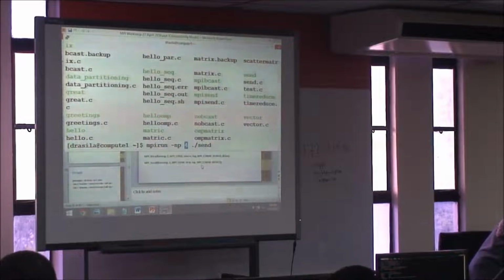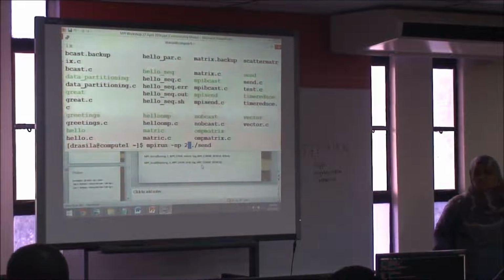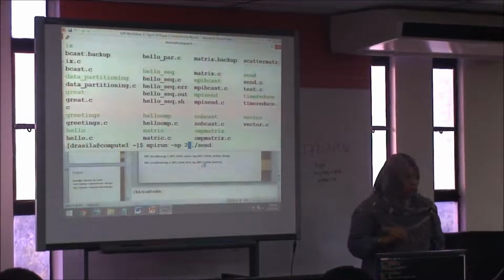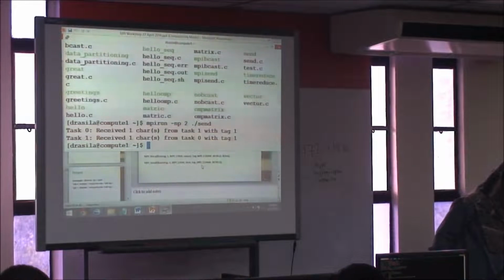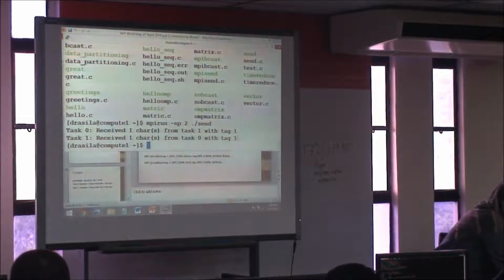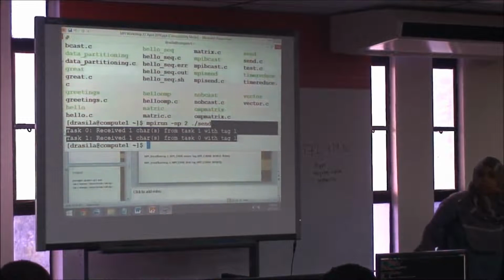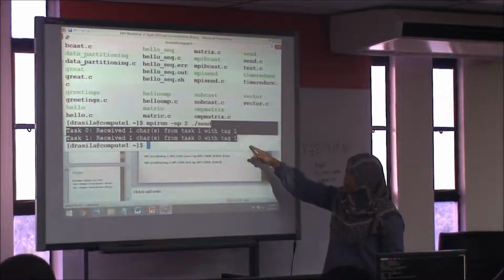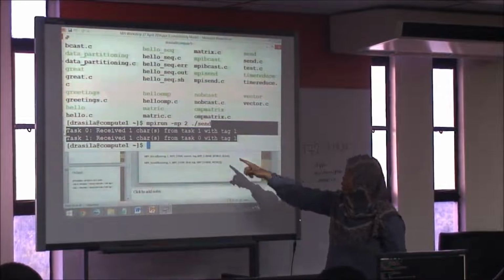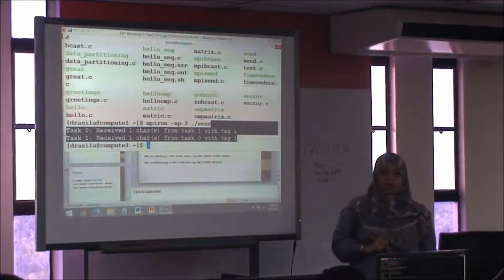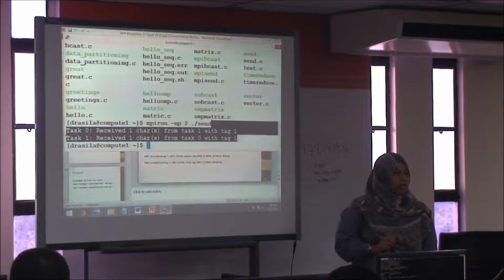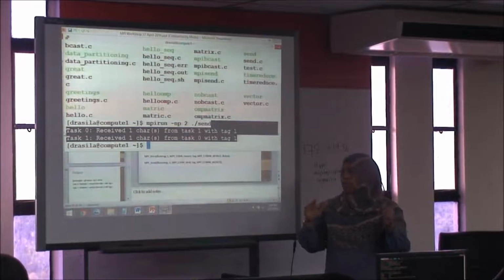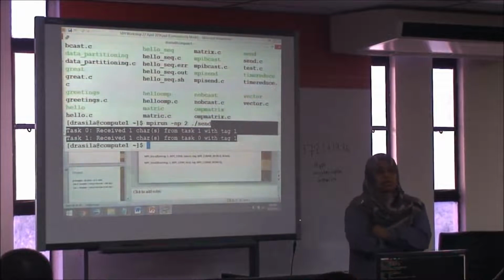For this program, we actually need to request only 2 processors because we just exchange data between 2 processes. So you can execute and see the result. Task 0 received 1 char from task 1 with tag 1. Task 1 received 1 char from task 0 with tag 1. So this is where we apply the concept of send and receive. Any question?